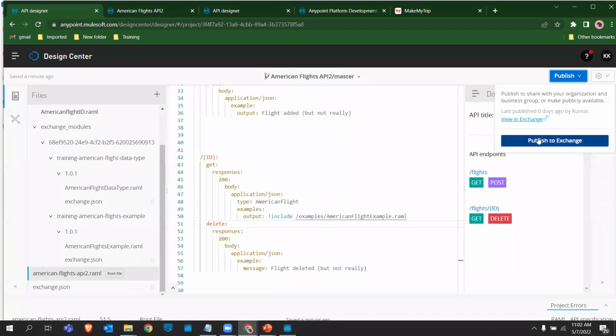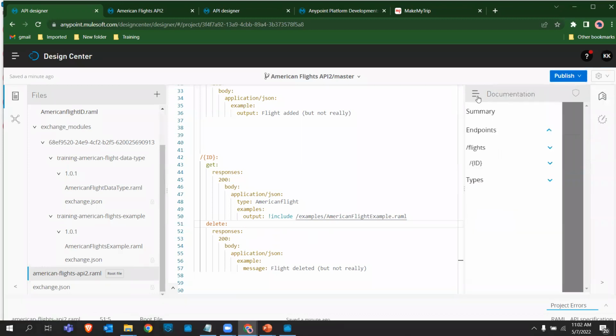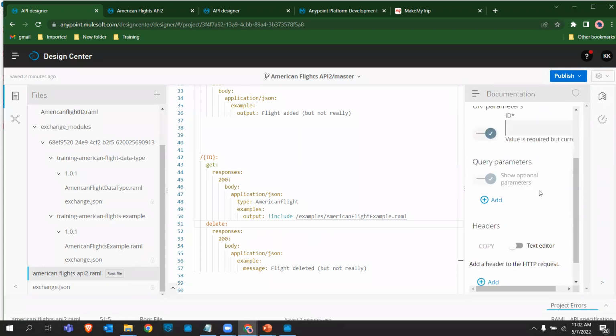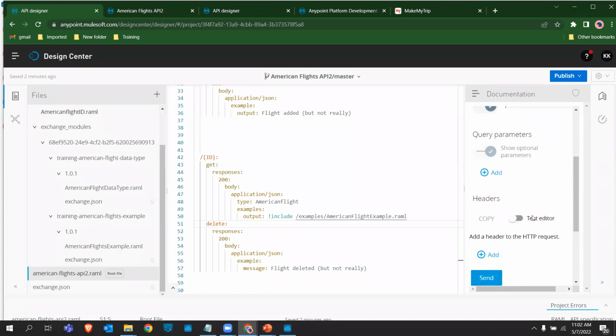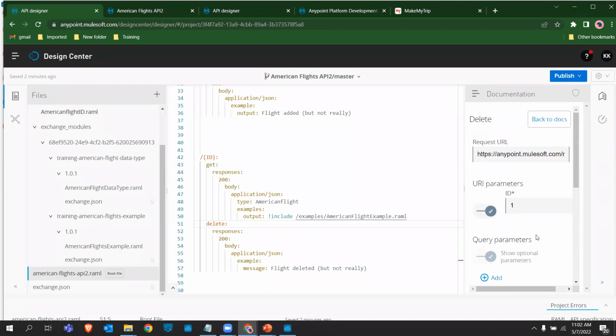So you will publish it to Exchange because this is added functionality. Before doing that, we should also check whether it is working fine or not. We'll go to delete and try it. Value and then send. So it is working as expected, flight deleted. Okay, so we will publish now.